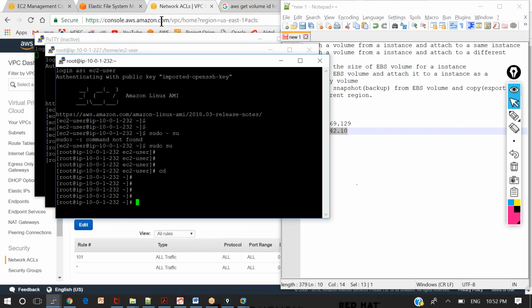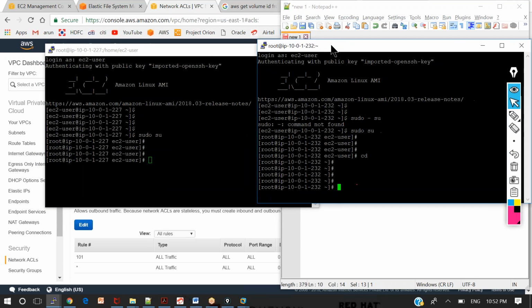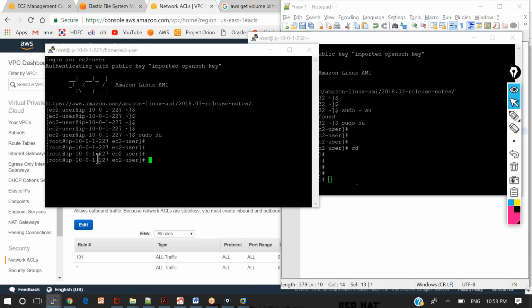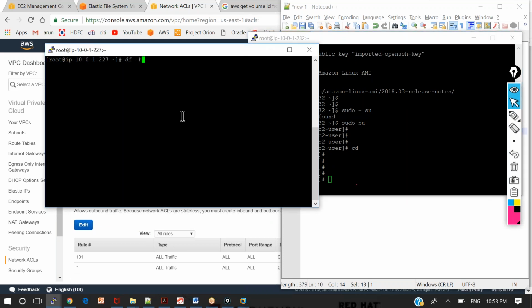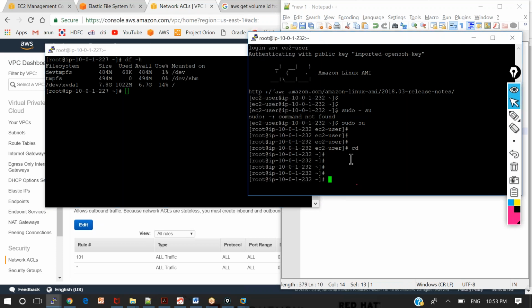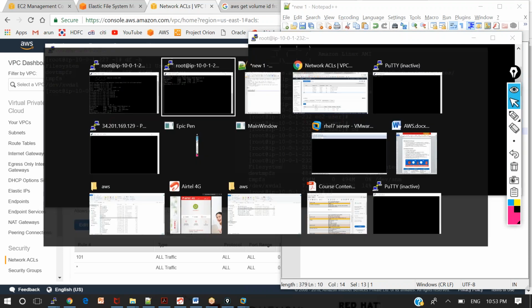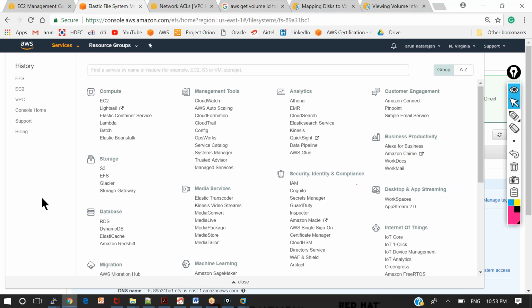Okay, right. So here we have connected to the two servers, which are in the same VPC. You can verify from the private IPs, 10.0.1.232 and 10.0.1.227. Right now you can see when you give the df -h, only 3 partitions are available, and here also only 3 partitions are available. Once our file system is created, I'm going to mount the file system here.